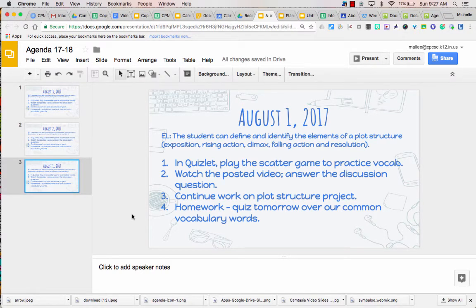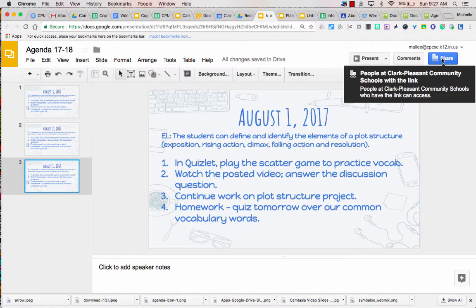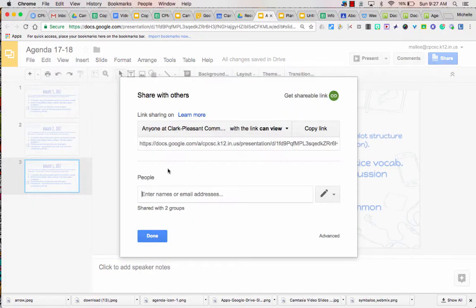In order for students and parents to be able to access this, we need to share it and then give this file certain sharing rights. So if you go up here to the upper right-hand corner of the screen, you'll click on Share, and you'll notice that it says anyone at Clark Pleasant Community can view the file. View is super important because we don't want anybody to edit or make changes to this but you. But right now only students could see it because they go obviously to our school.